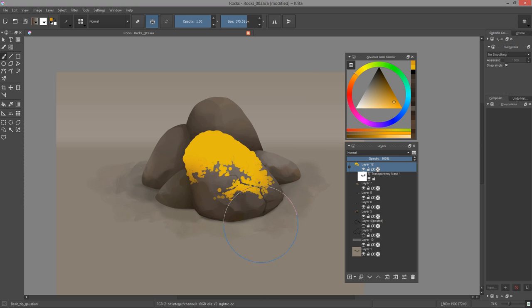I just lock the alpha, pick a big soft brush, and start painting. That's it. The moss sits on the rock. It is part of it, in a sense, so its shading is the same as the rock's. So you have to make the lighting consistent between the rock layer and the moss that's on top of it.